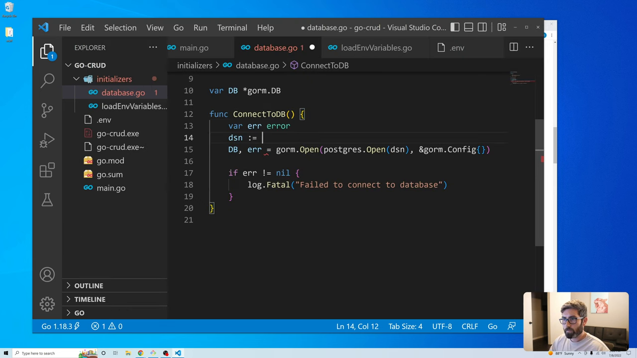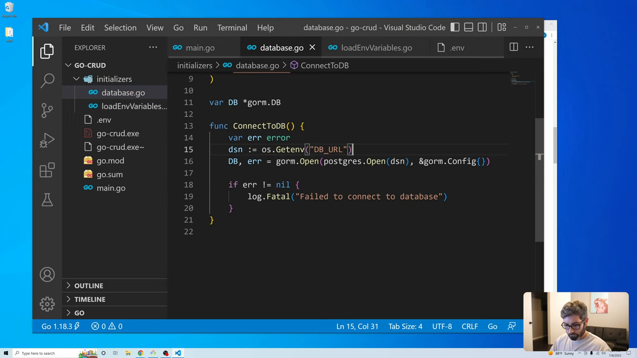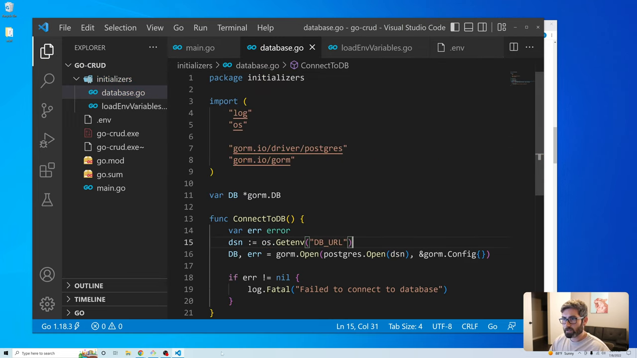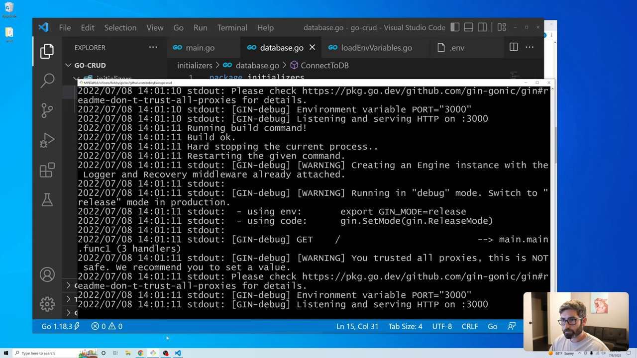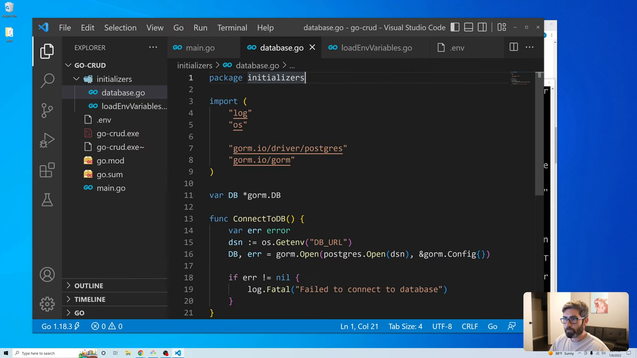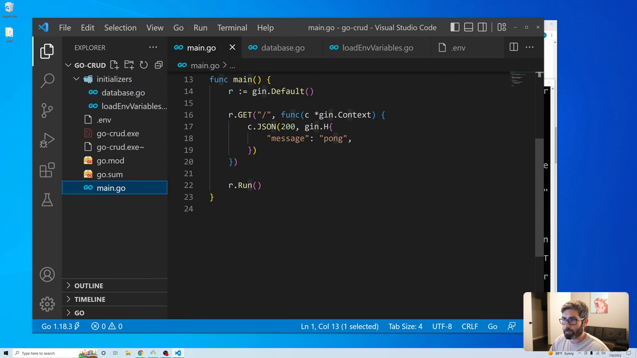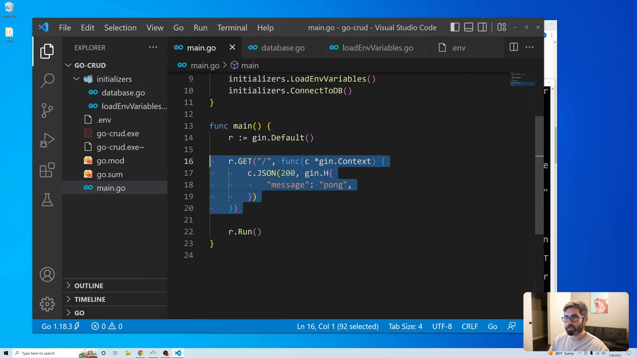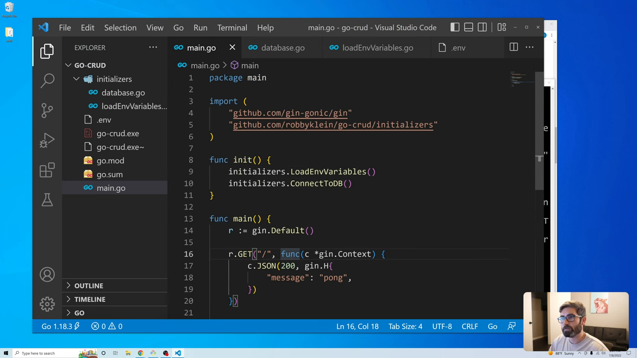So DSN is equal to os.Getenv, and ours is DB_URL. That's got to be all capitals, DB_URL. Save that. Let's see if it's still working. So go back here, I don't see any errors, so we should be good. Cool, so we got our environment variables, we're connected to the database, and we got an example test route. So now let's start doing our CRUD operations.